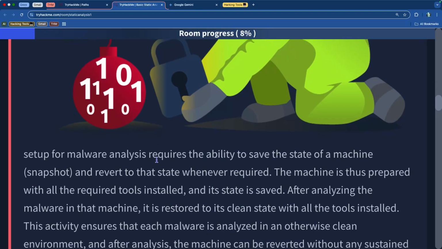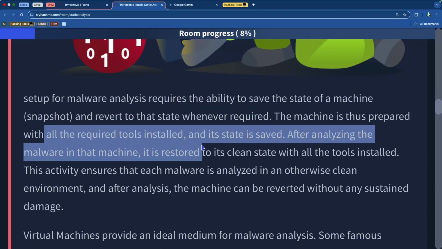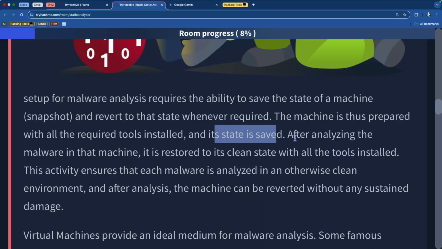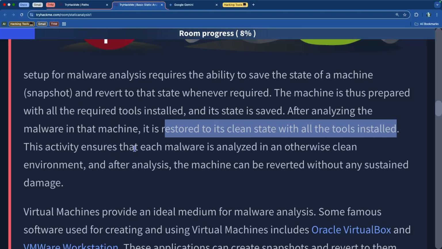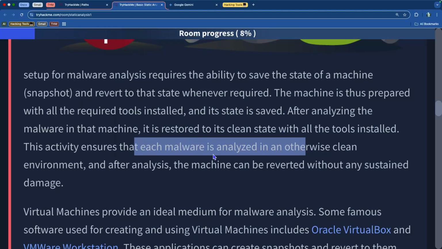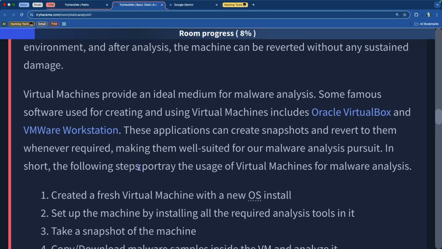A lab setup for malware analysis requires the ability to save the state of a machine, also known as a snapshot or an image, right? And revert it to that state whenever required. The machine is thus prepared with all the required tools installed, and its state is saved. After analyzing the malware in that machine, it is restored to its clean state with all the tools that were installed. This activity ensures that each malware is analyzed in an otherwise clean environment, and after analysis, the machine can be reverted without any sustained damage. Virtual machines provide an ideal medium for malware analysis.